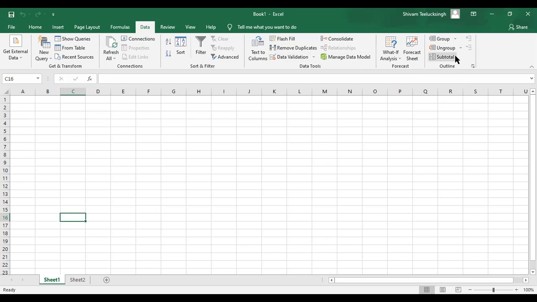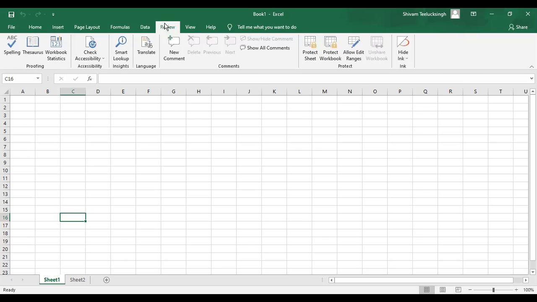Outline would just be outline various groups that you may create in the tool. When you click review, it will be very similar to Microsoft Word. You will have the normal spelling, proofing that you may need to check over, accessibility, insights to look up certain things, translate if you need to translate it to another language or from another language that you may download online or get from another country.